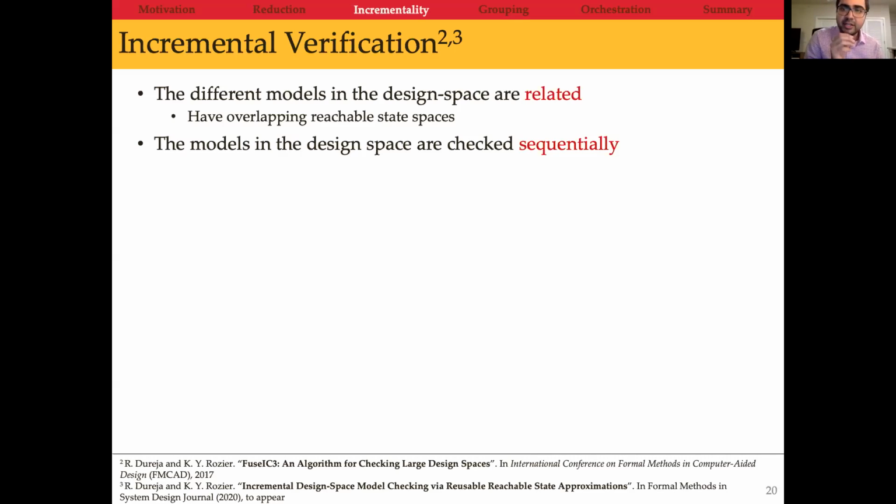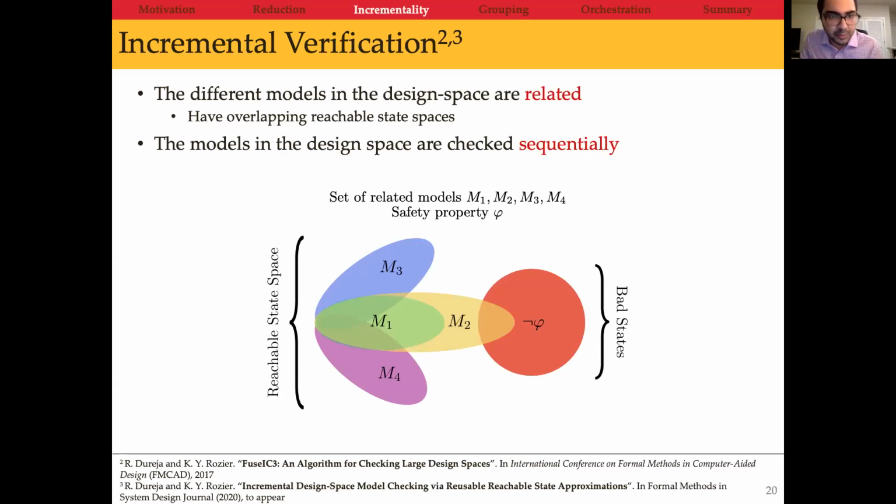But because we are checking them sequentially, every time the model checker gets a new model, it resets and restarts the verification from scratch. But since we know that the models in the design space are related, it made us ask the question: can we reuse some information learned by checking a previous model to optimize our future verification efforts? So let's see this through an example. Let's say that I have a set of related models, M1, M2, M3, and M4, and I have a safety property phi that is to be checked against each of the models.